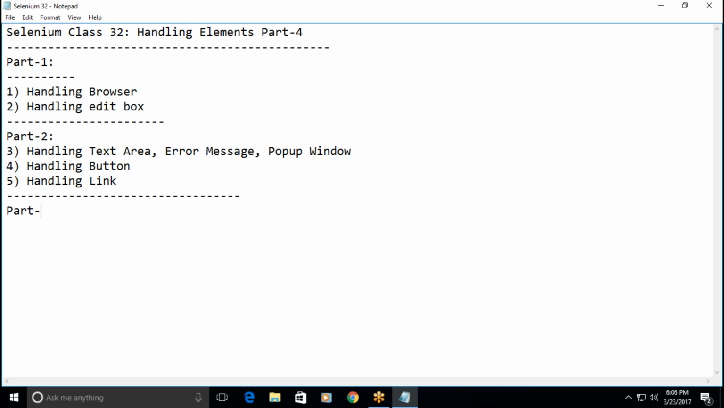Next, part 3, another class. We discussed handling radio button, handling drop down box. Next, handling checkbox. Next, handling image button and image link. See, different types of image.